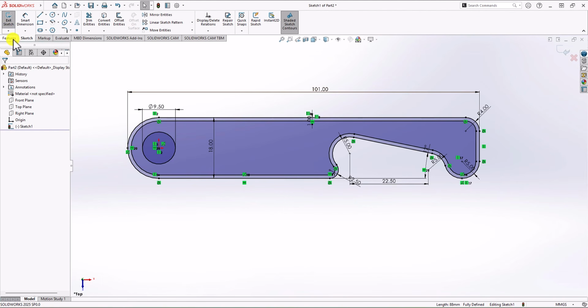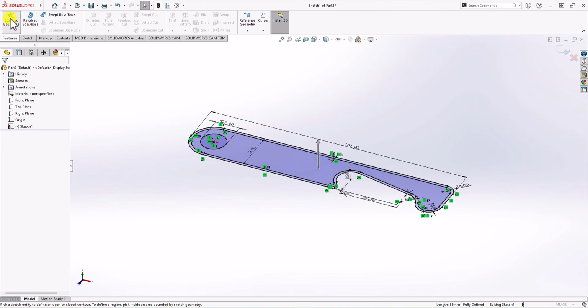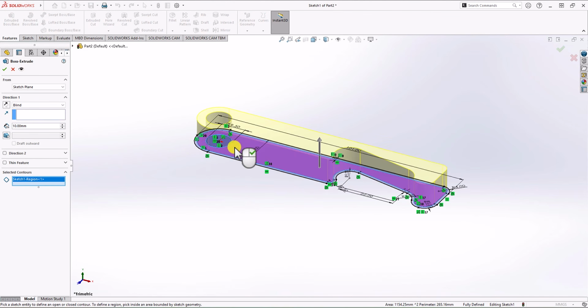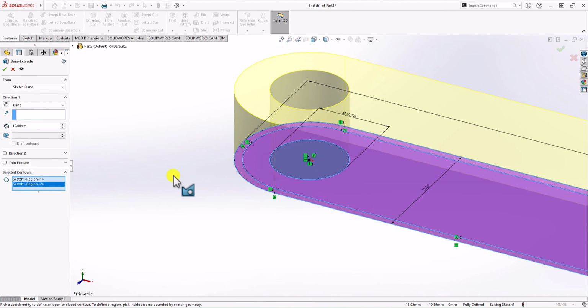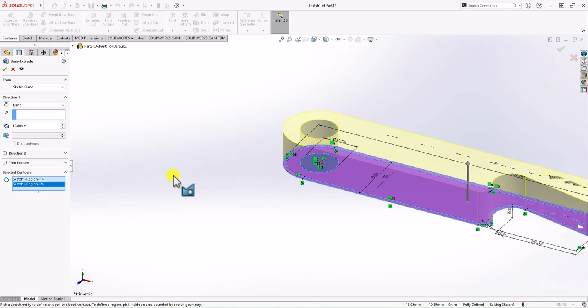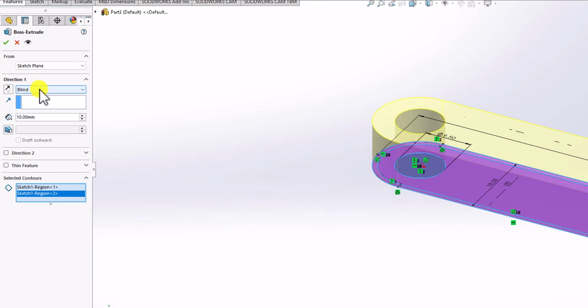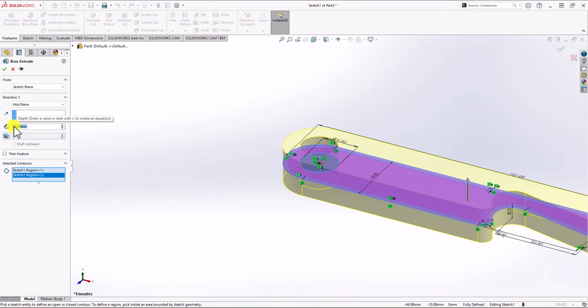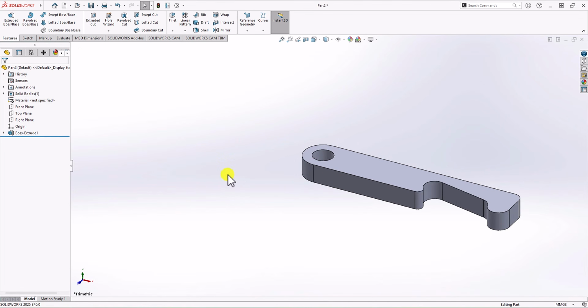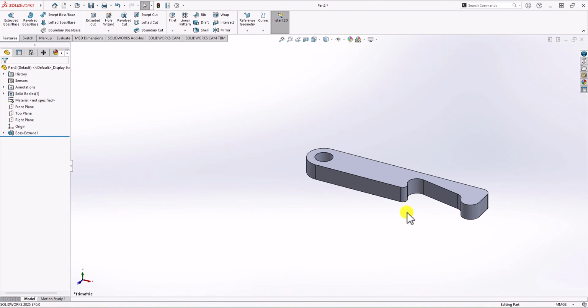So I'm going to click on Feature tab, I click on Extruded Boss, and here I'm going to select first contour and second contour. Because I want to have some sort of symmetric extrusion, from the options I have here in a drop-down menu, I'm going to choose Mid Plane. And here, as I mentioned, the total height is 11 millimeter, but we know that 2 millimeter is dedicated for the edges. So I'm going to extrude everything by 11 minus 2, which is 9 millimeter. And I hit enter. Now you can see that we have same thickness everywhere, 9 millimeter.